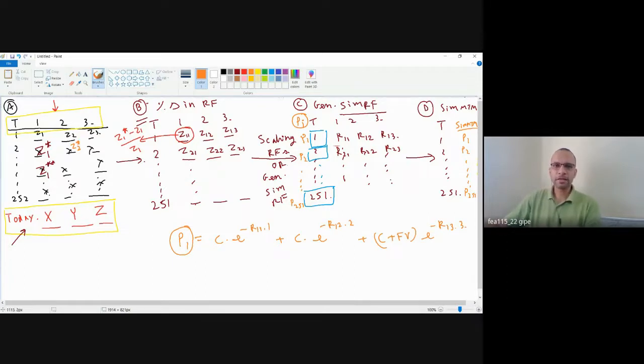Now, I'll take a step back. I go back to my original table A, and I have today's numbers, right? So today's numbers are X, Y, and Z. So what I do is I price the bond today also. I use the same equation. Only thing is I use X, Y, and Z directly. I don't do any simulation for this. I simply plug in X, Y, and Z.